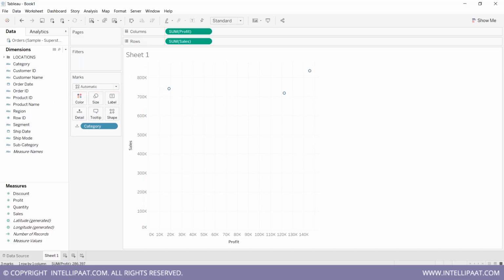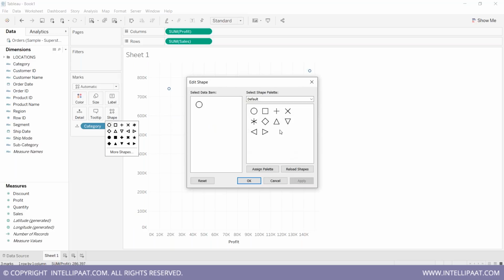We have only 3 categories, right? So if I want to give 3 different shapes for each category, all I can do is go into this shape, say more shapes, and I can assign a palette. You have so many different options available. If this is the default, I'll assign the palette and apply.